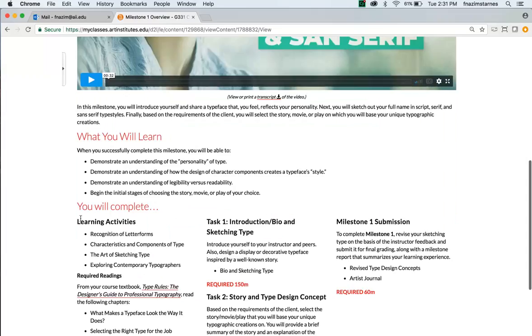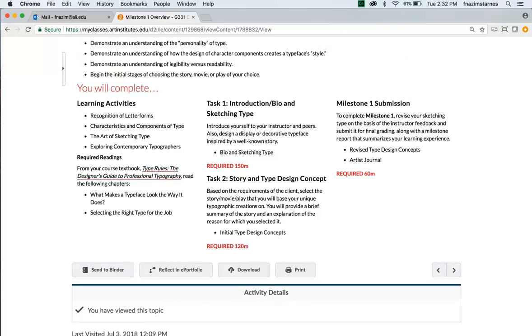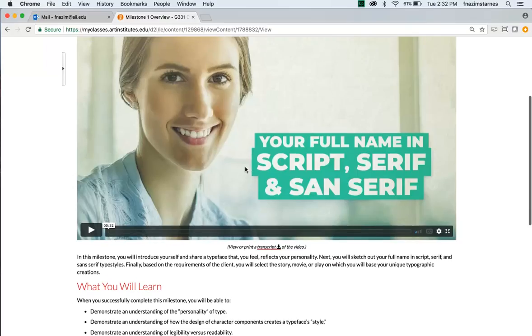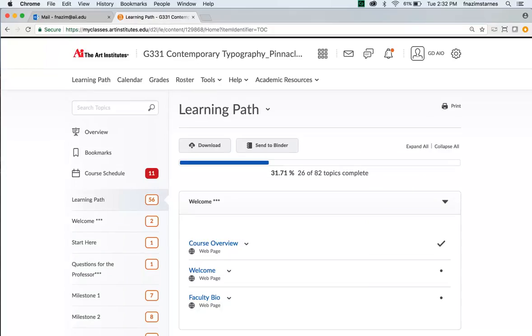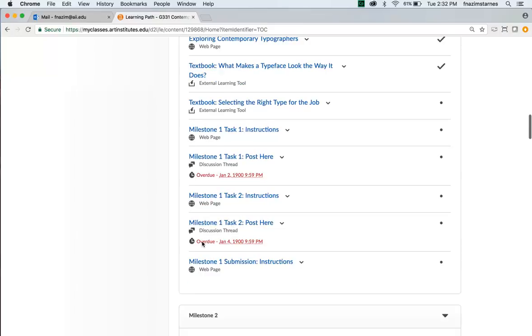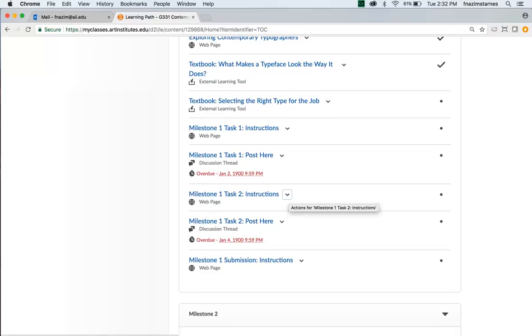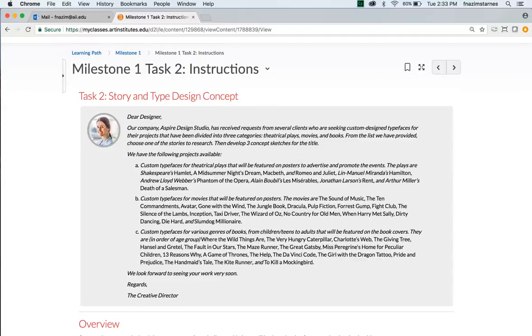You can see here all the videos that we've included, and if you go through each milestone, you can see the required time that they have to complete their tasks. And we can look at task 2, the task instructions. So this is what I was telling you about before.